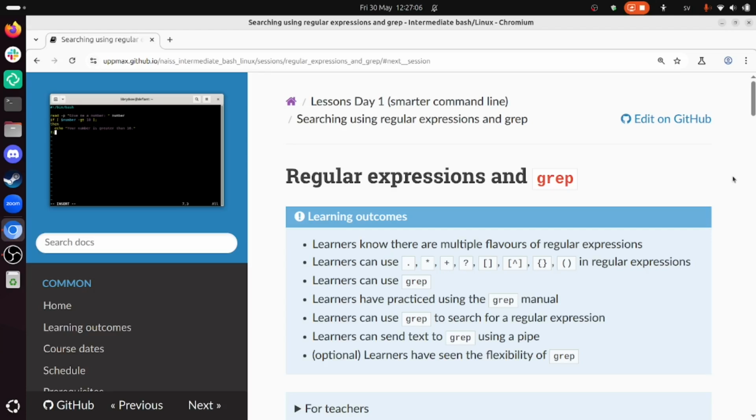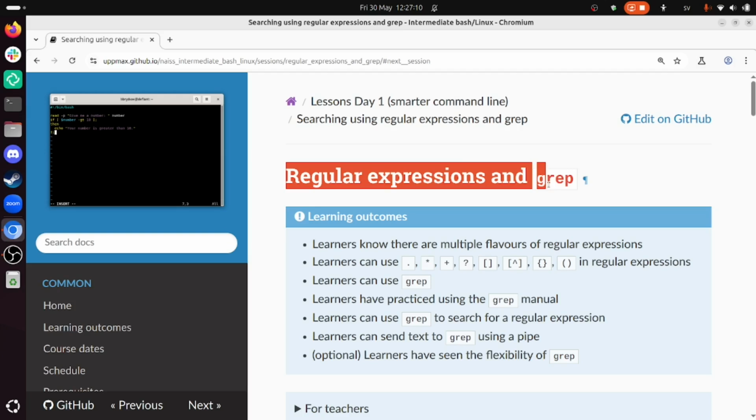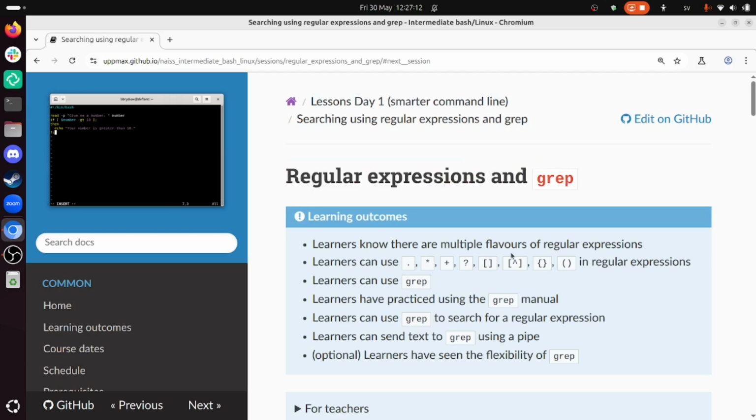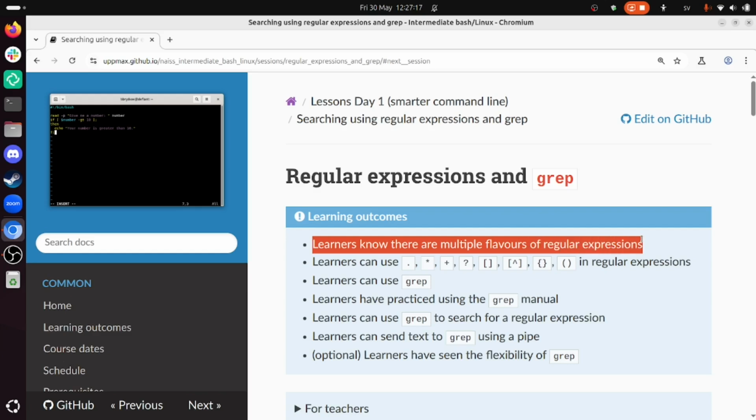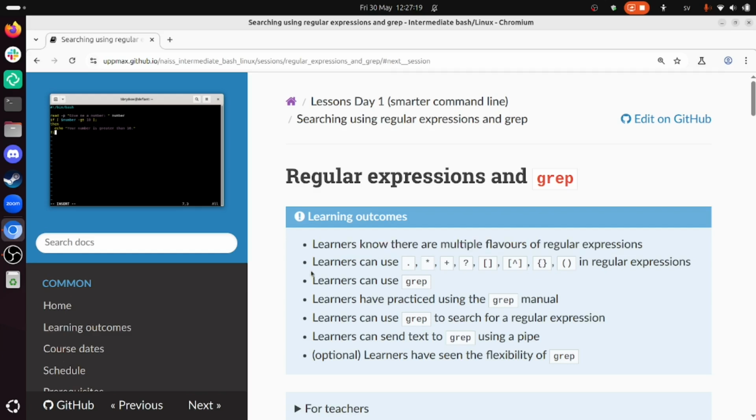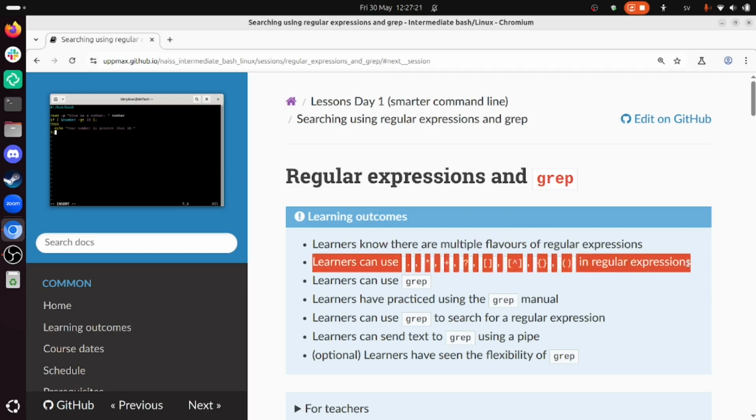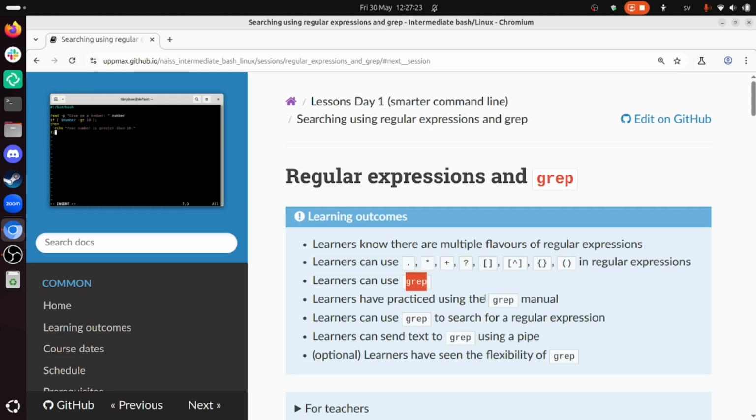Hi, I'm going to show you how to do this session called regular expressions and grep. The outcomes of this session are that you can learn that there are multiple flavors of regular expressions. We'll be using some regular expression patterns. We'll use grep and its manual.